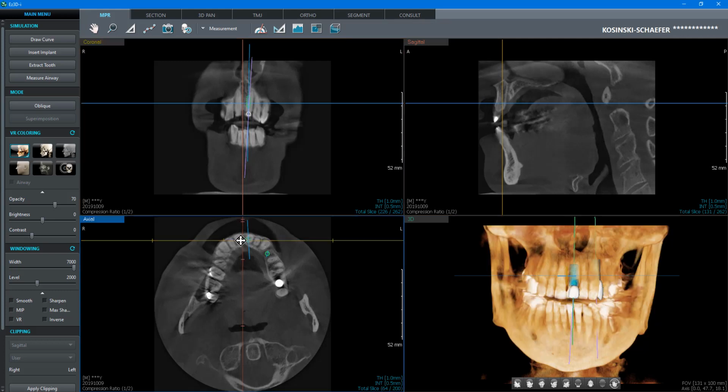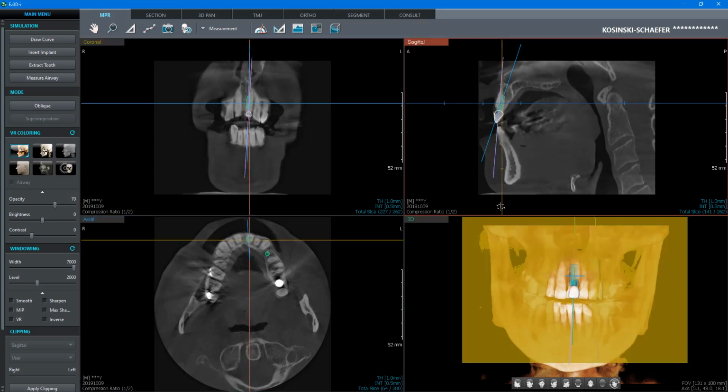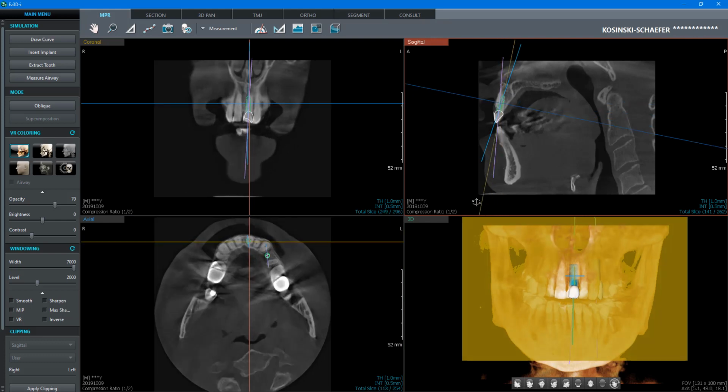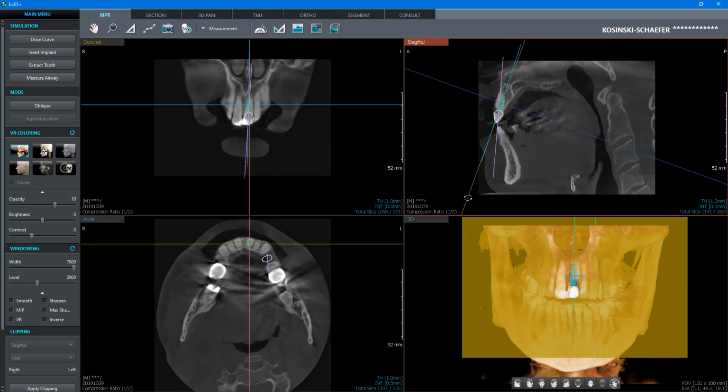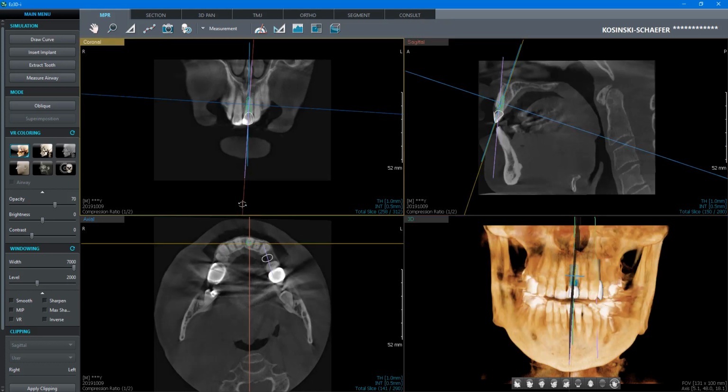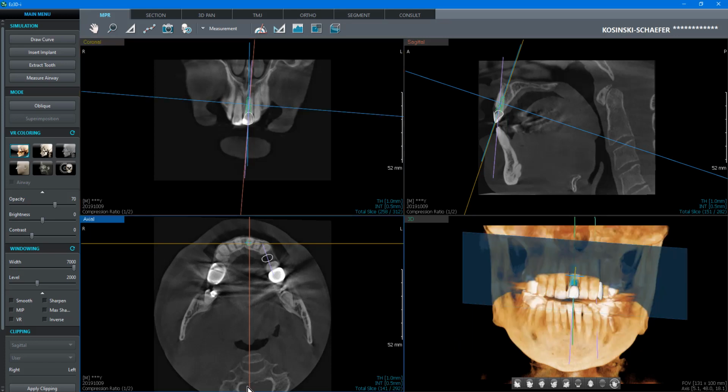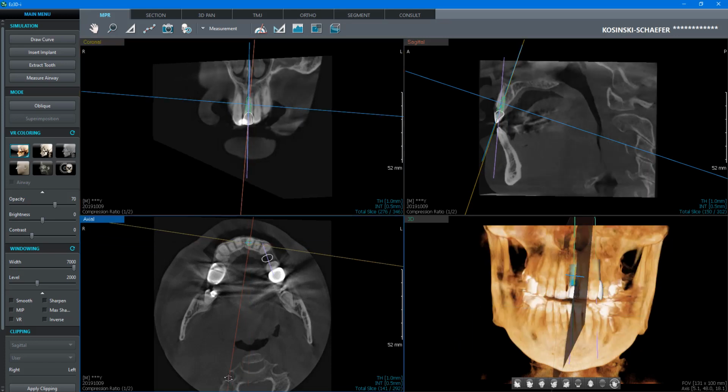A tool in the software that's used quite often is called Oblique. And what I'm going to do here in this case is align the coronal line through the center of the implant in my sagittal window, and then I'll adjust the sagittal line through the center of the implant in my coronal window. And then down below in the axial window, make sure everything's lined up through the middle of the implant there as well.